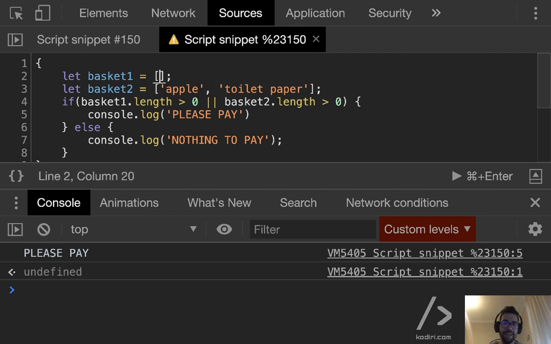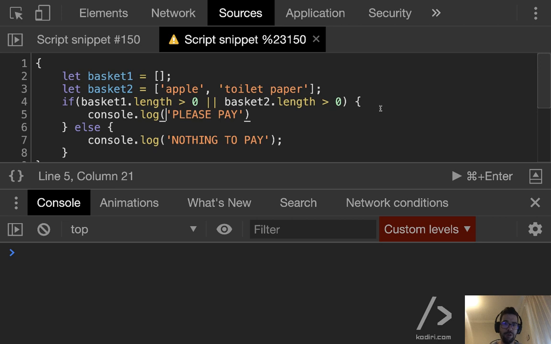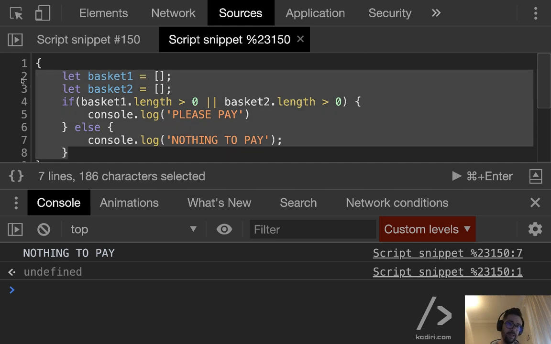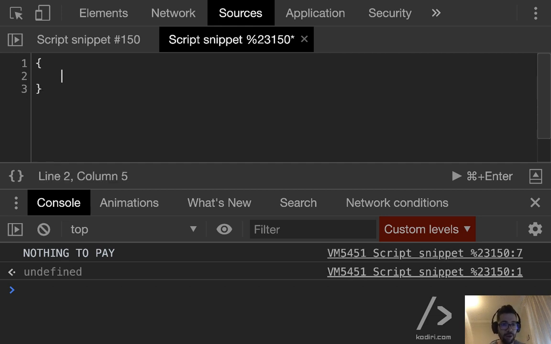If we empty one of the baskets, do we have to pay, guys? Yes, because still, so that's why we need to have a good understanding of the OR operator, yeah, because we need to know how to deal with conditions, essentially. So go for it, Minji.